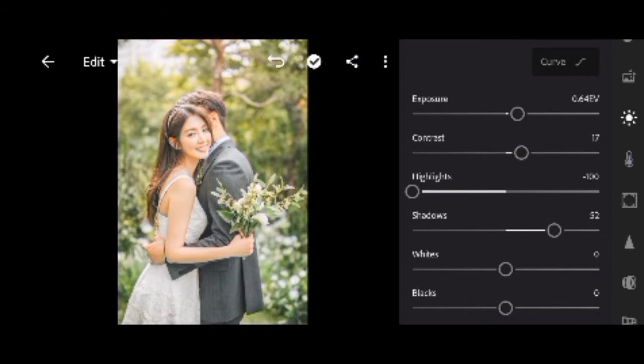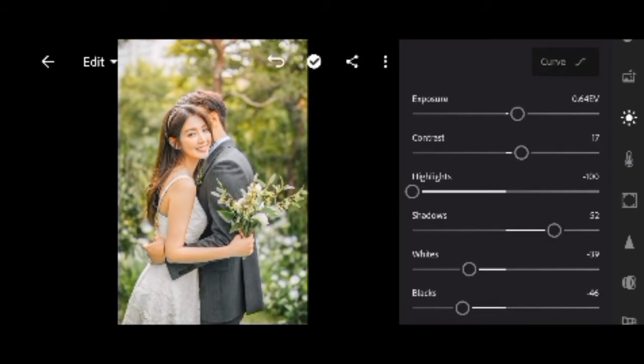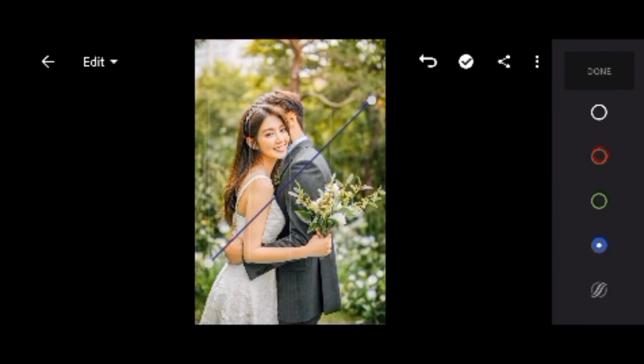Whites to minus 39. Blacks to minus 63. Click curve. Follow this following step.